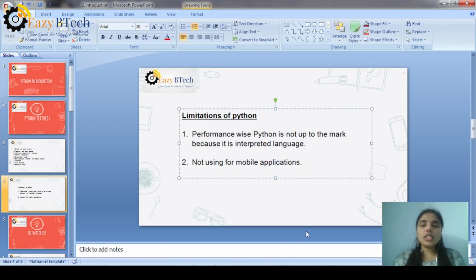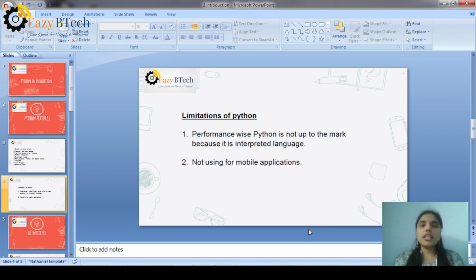So when we are using a compiler, it will compile the code at a time, any number of lines. For example, if a code contains 1,000 lines, all 1,000 lines will be executed at a time. If it is an interpreter, it will execute the code one line at a time. So that's why an interpreter takes some time for execution.